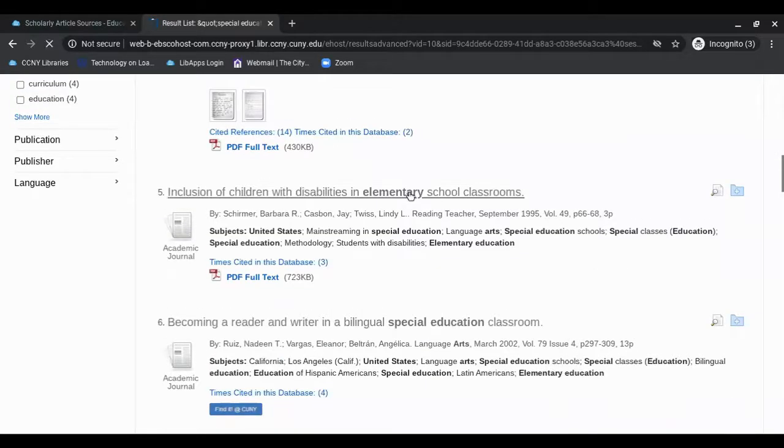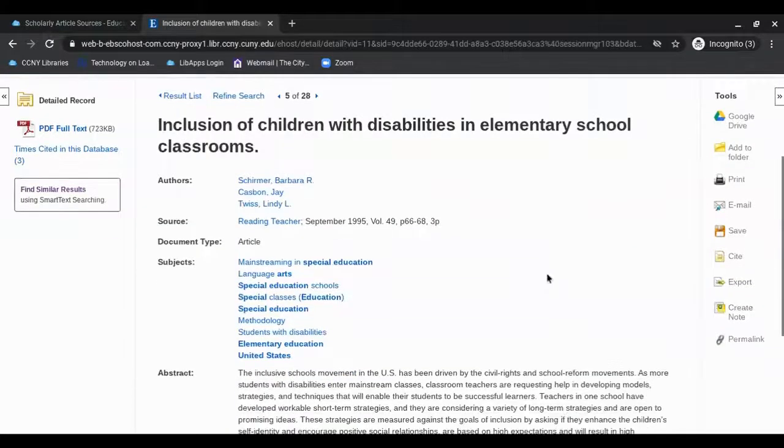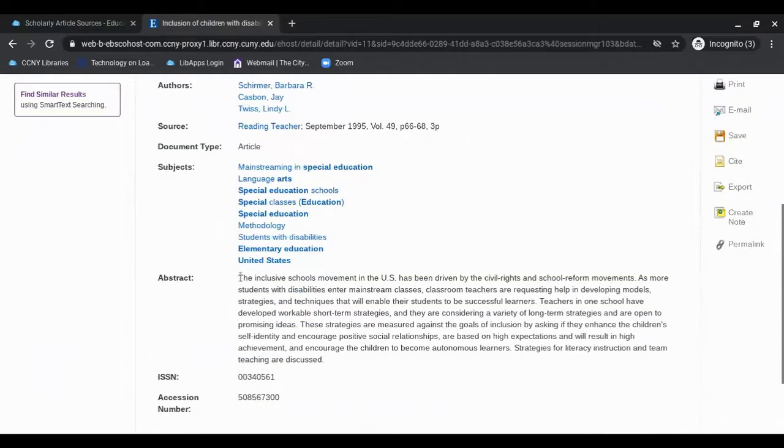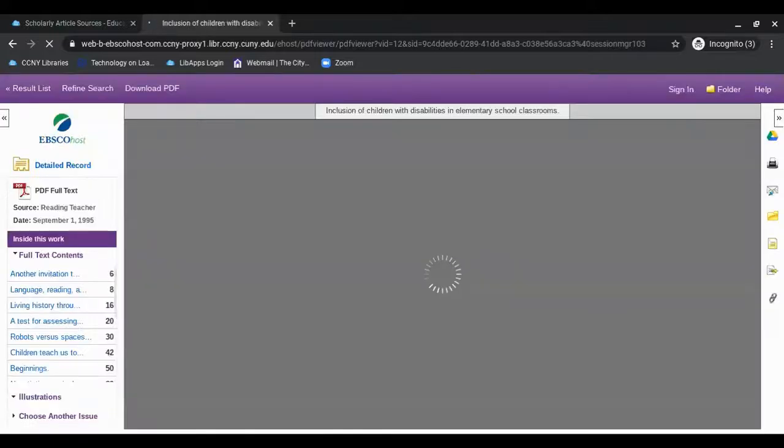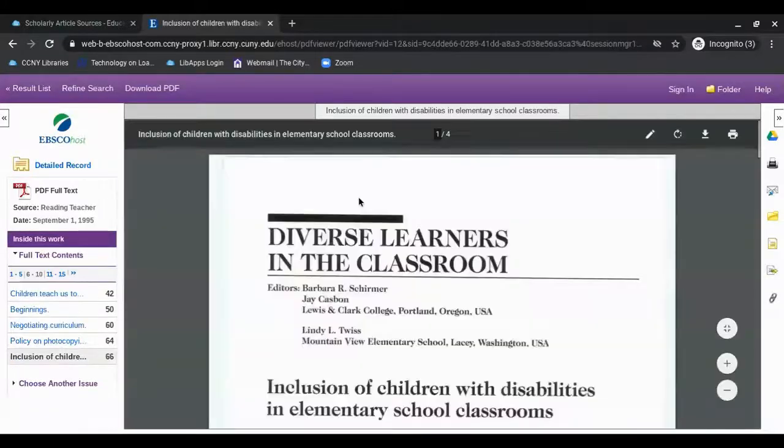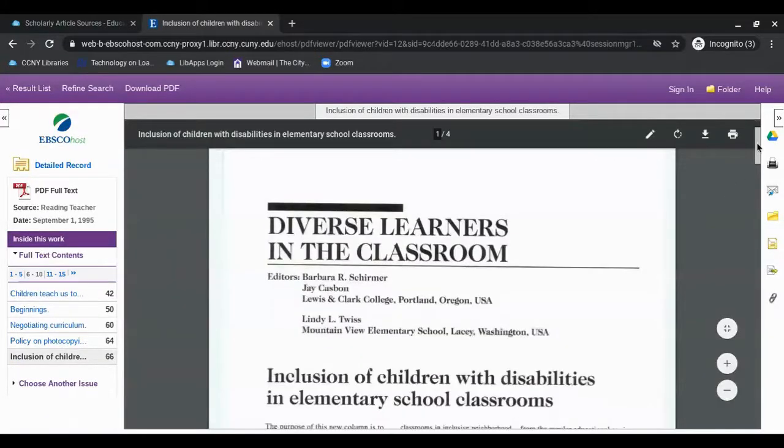And then once you find an article that the title looks good, if you click on the title, you will get an abstract, so a description of the article. So if the title looks good, the abstract looks good, you decide you want to read it. In this database, the full text is always over here. All right, so now I've got a PDF of the full text.